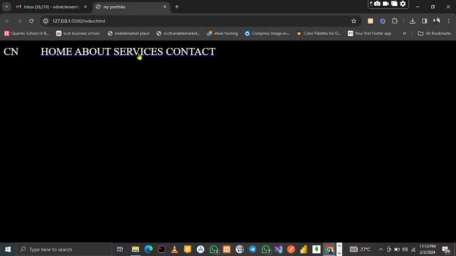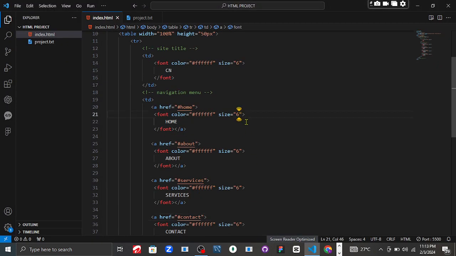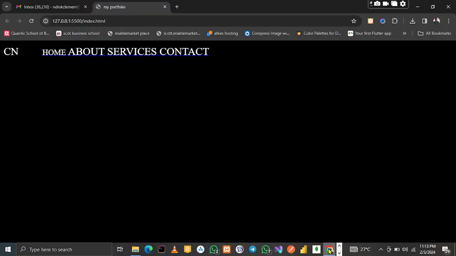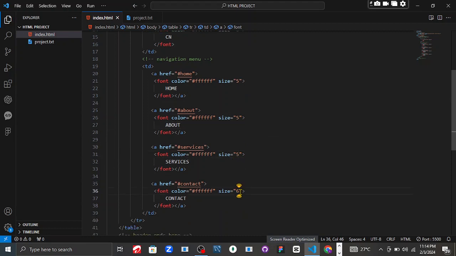Oh, this is way too big, so maybe just reduce the size by 1, so I can say 5. Let's see. Okay, 5 looks good. That's a 5. That's a 5. I can say 5.